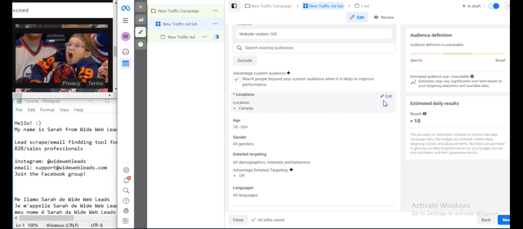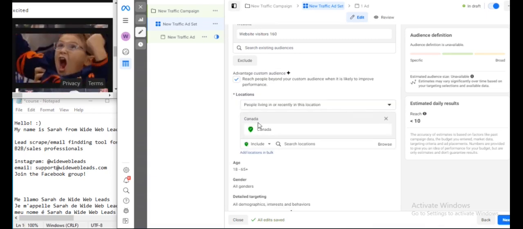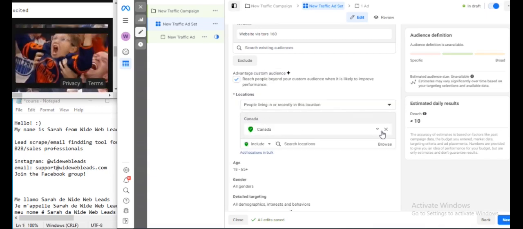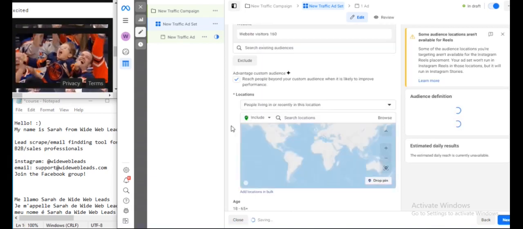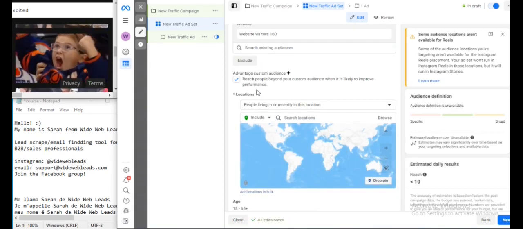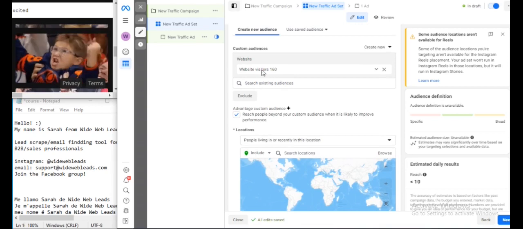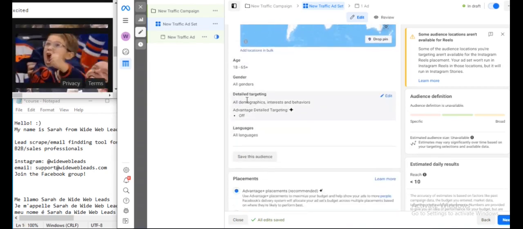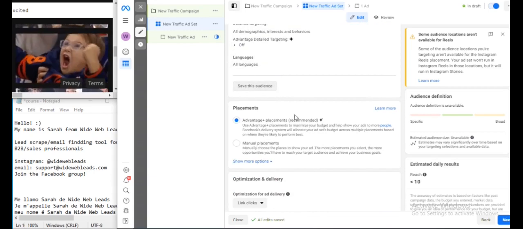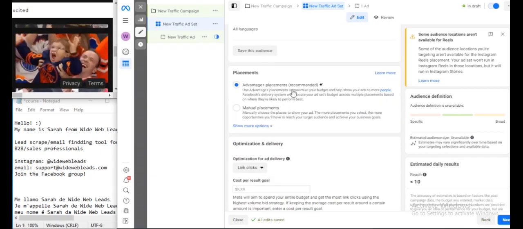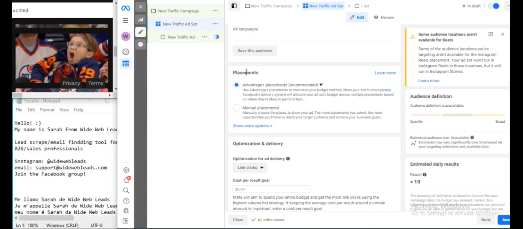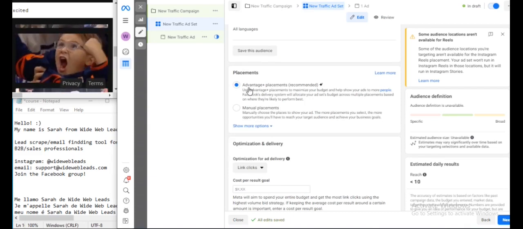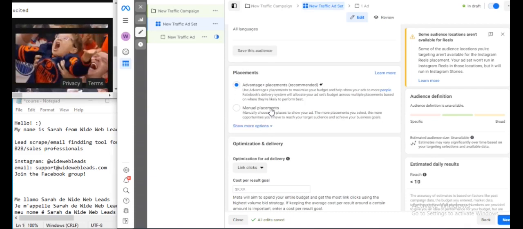It's going to be worldwide, so I don't want there to be a limitation on the location. Okay. So we're just, like I said, targeting website visitors from any country, any age, any gender. We will definitely use the advantage placement, so whatever they have already clicked.